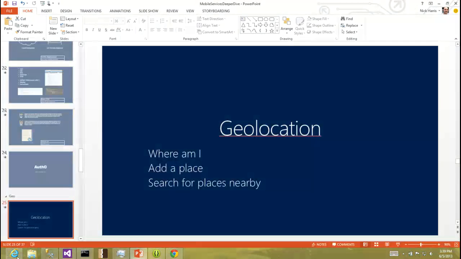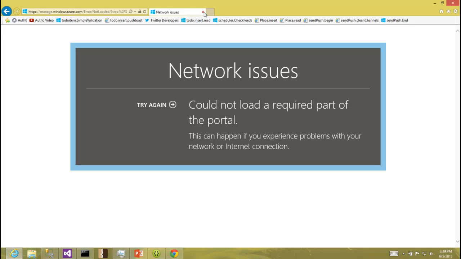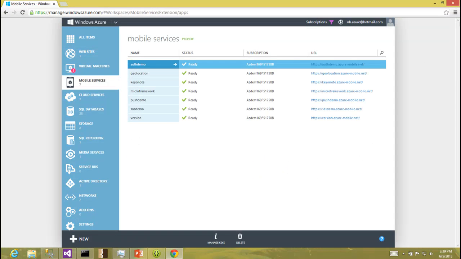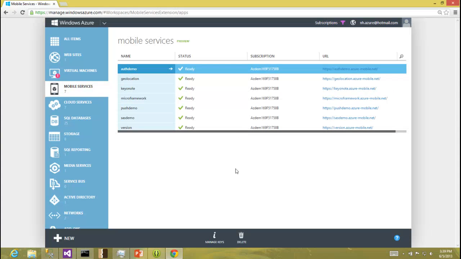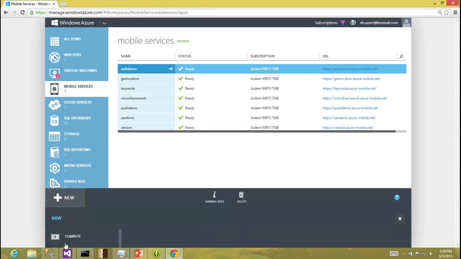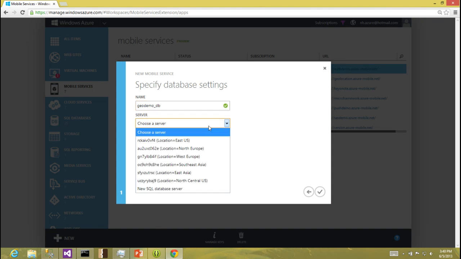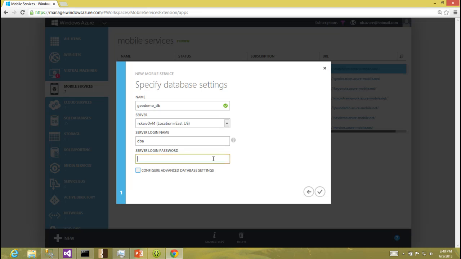I do have a backup, which I prepared here. There we go. I don't know why Chrome seems to be working, but I will run with it. So I'm within the mobile services portal. I'm going to create a mobile service, and we'll call it Geo Demo. Now, this is a new mobile service. Most of you should be familiar with this. I'm going to create a new SQL database, and the web tier is going to be in East US, and I'm going to co-locate the database tier in East US as well.